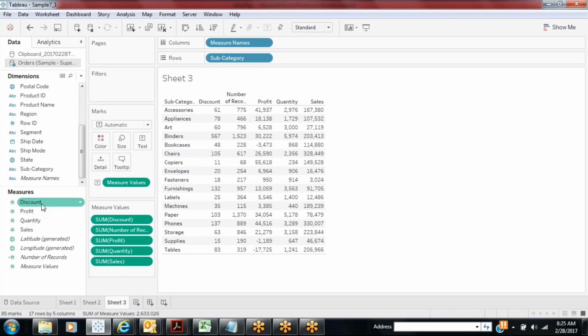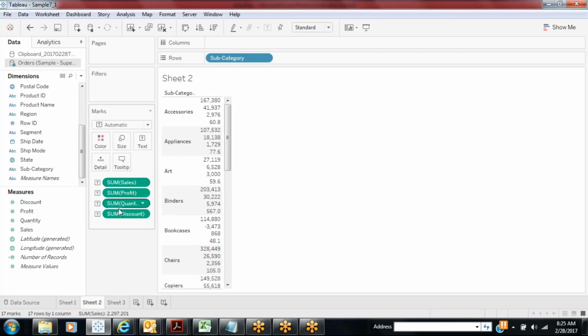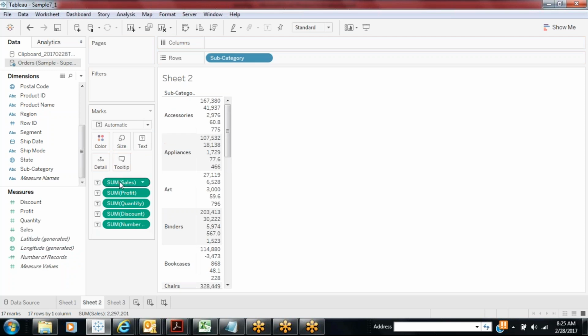So whatever measures are in the measure shelf, sales, profit, quantity, discount, and this number of records, all these measures have come here on one click on my measure values. Now you see how many times you would drag: 4 times you drag, and for number of records it would be 5 times. This will work only for the textual representation, not for the chart representation.